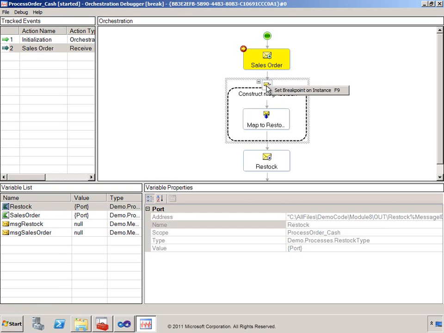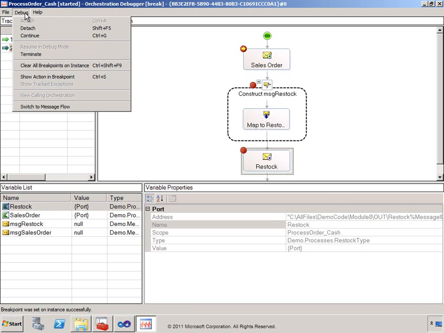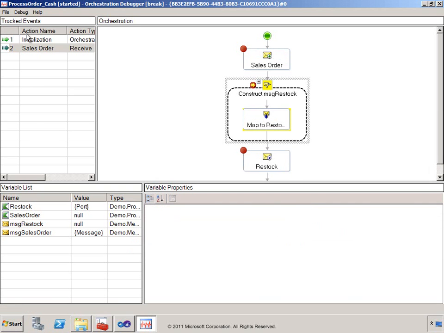And now we can set breakpoints on shapes down the line. There unfortunately isn't a step option. At this point we are setting breakpoints on the instance of this orchestration, so they'll go away when we detach from this orchestration. All right. Now we can continue, and this will take the execution to the construct message shape.